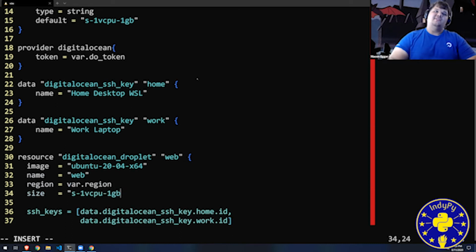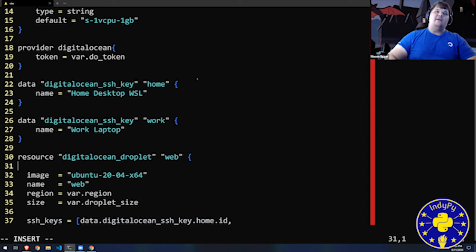We're going to change the size to var.droplet size. Now, I created another one called droplet count, and this is a variable that is a little bit interesting. So count, when you go to the DigitalOcean documentation, you're not going to see a count variable documented. And this is because this variable does not come from DigitalOcean. This is not part of our API. This is part of the Terraform API.